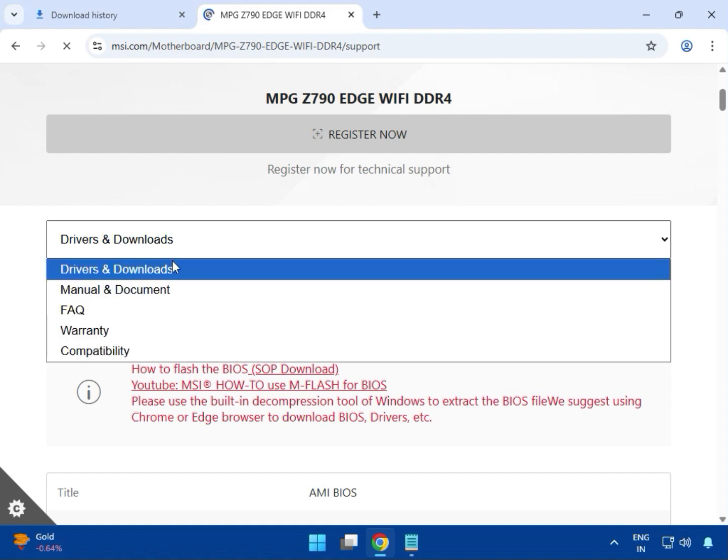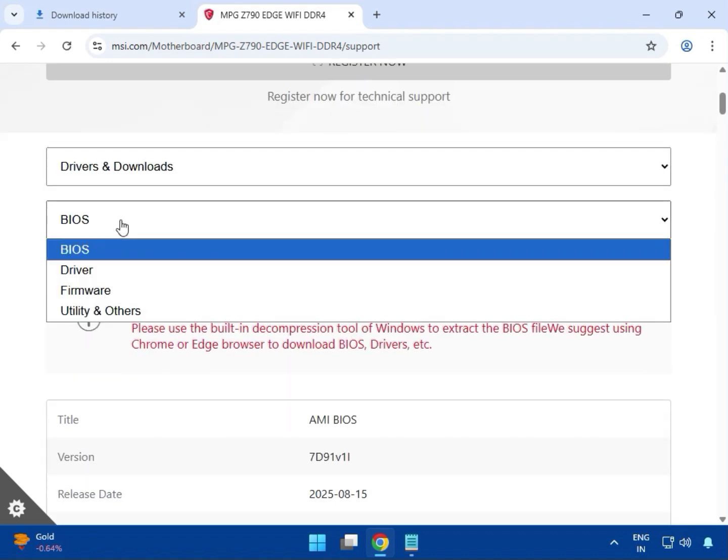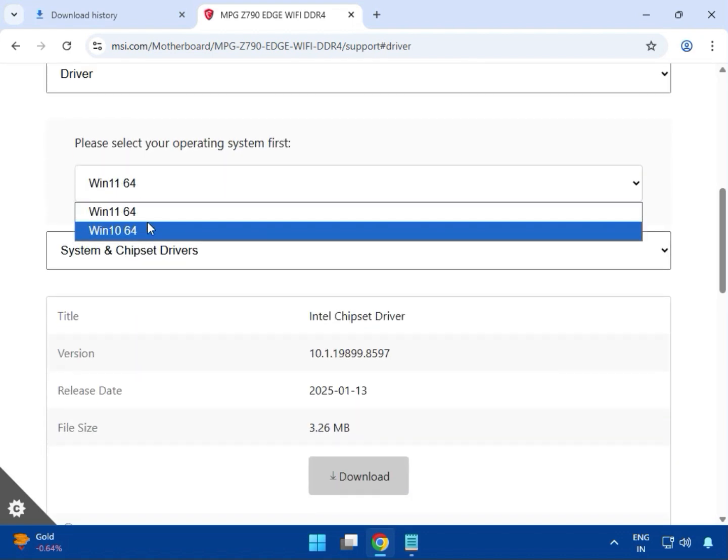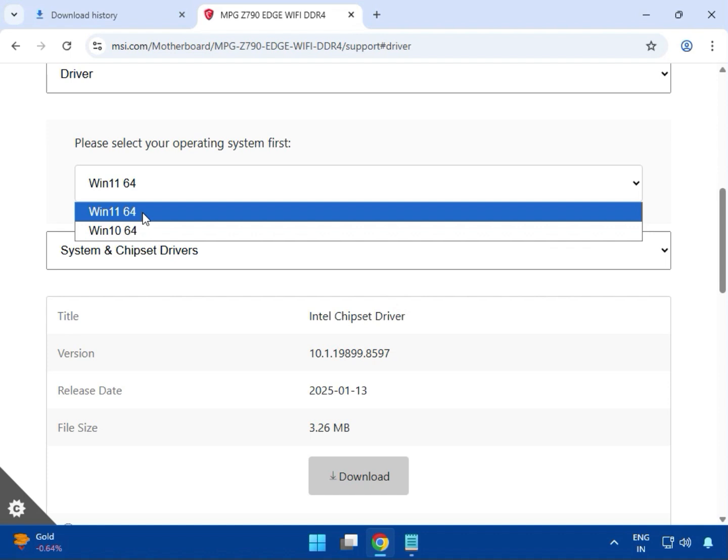Click on driver and download. Click on BIOS driver. Select the operating system Windows 10 and 11, so the installation process is the same for both operating systems.